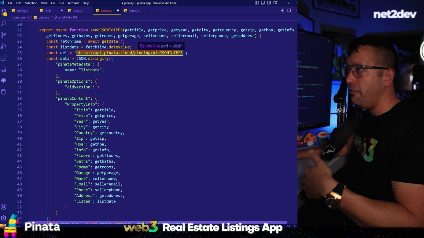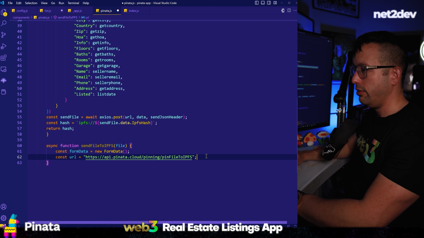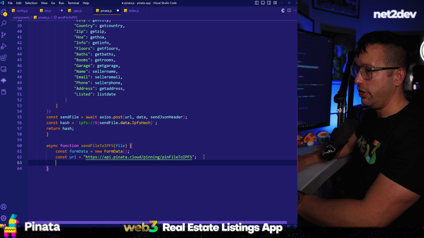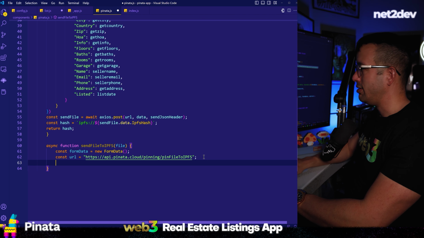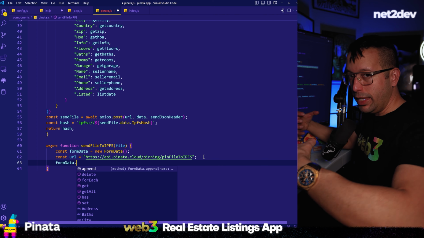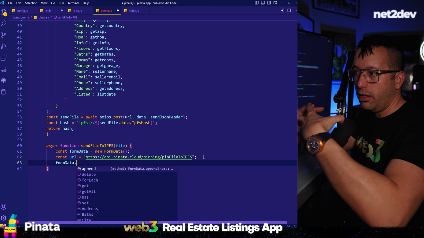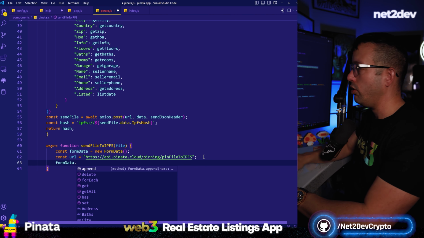Now we have to pin file to IPFS, okay? Paste this whole thing here, okay? And then this is where you see pin file to IPFS, cool? And we're gonna be packing the file and the attributes, okay? Check this out. We are going to now use form data, okay? Now we are going to be appending. We're going to be integrating multiple things, multiple values or multiple data onto this particular call.